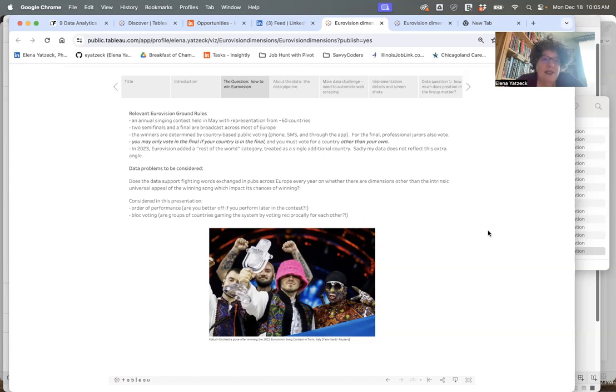So the data problems that I'm considering, I mean, the title of my presentation about how to win is a bit of an overstatement. I'm looking at two specific dimensions. One is, is it true that people win because they vote in blocks? So all of Scandinavia votes for whoever the Scandinavian countries are that are in the finals. All of the Baltic states vote for Baltic states and so on. And then there have also been allegations that who wins is determined by order of performance, like people who perform last always win. So those were the two things I wanted to actually look at data to consider.